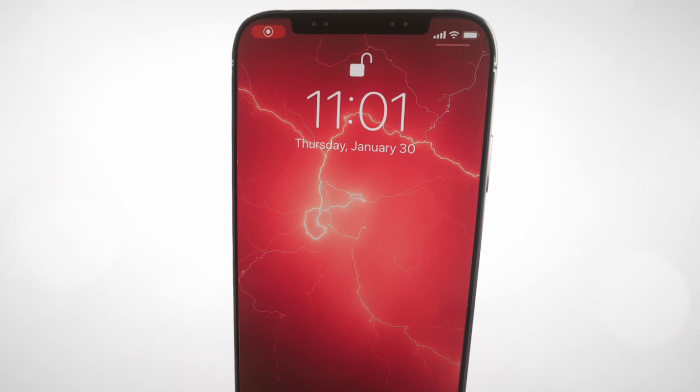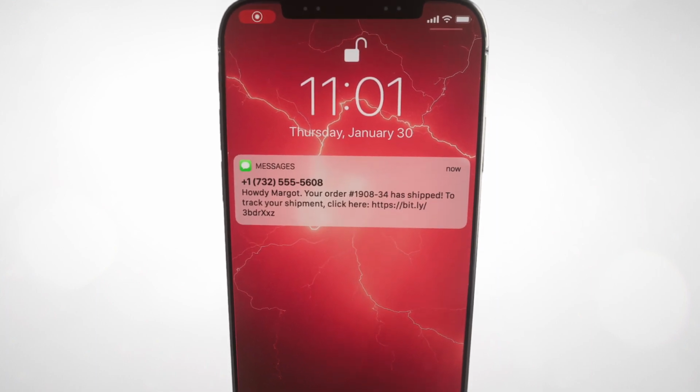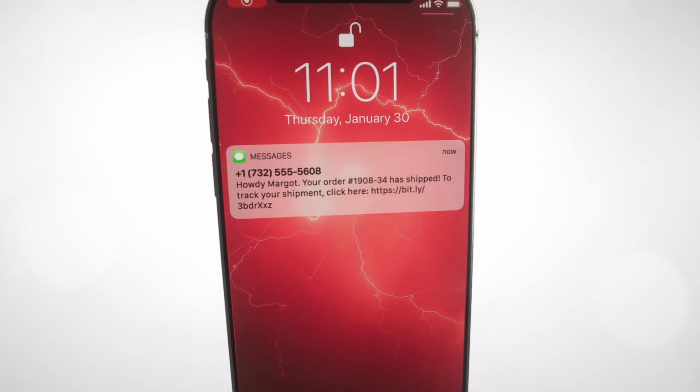Manychat integrates with e-commerce platforms like Shopify and WooCommerce. Keep your customers in the loop with real-time order status notifications via Messenger or SMS and email.